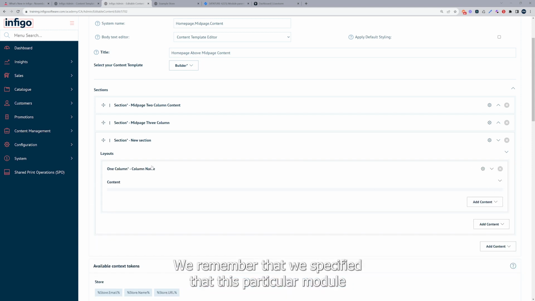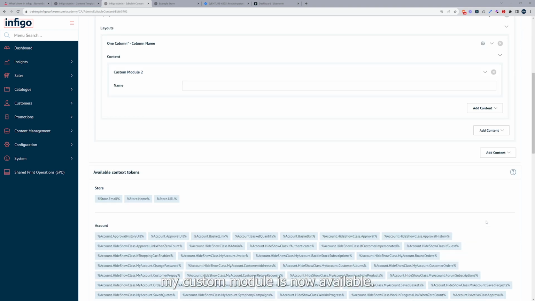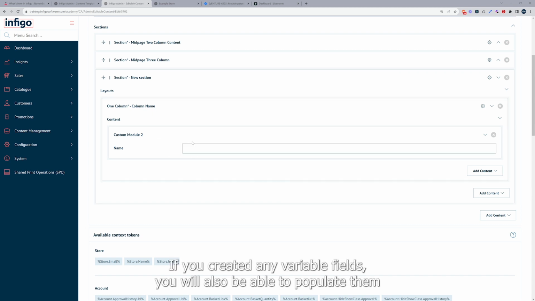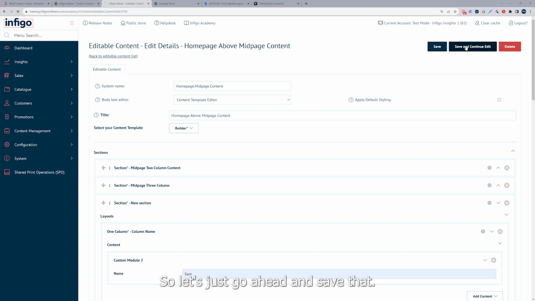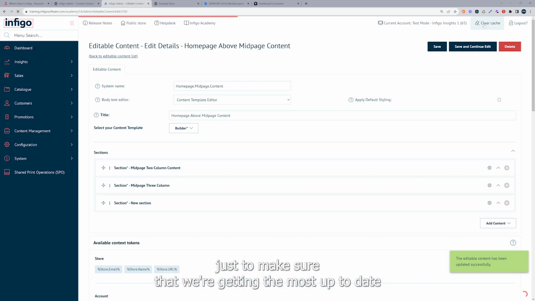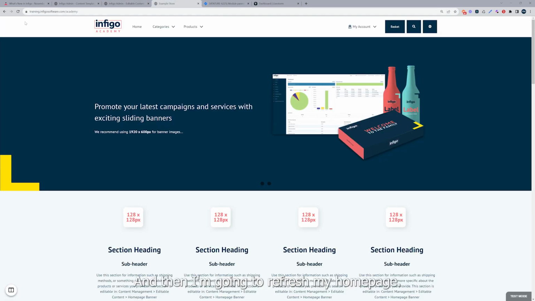And we remember that we specified that this particular module was going to be available within the one column layout. So you'll see now that if I go to add content within that one column, my custom module is now available. If you created any variable fields, you will also be able to populate them here, as we've seen in previous tutorials in this series. So let's just go ahead and save that. I'm just going to clear the cache for good measure, just to make sure that we're getting the most up-to-date version of the site. And then I'm going to refresh my home page.